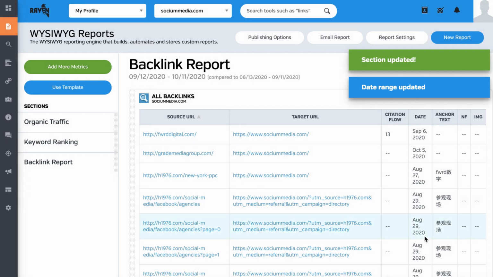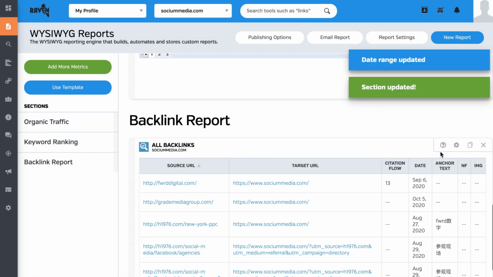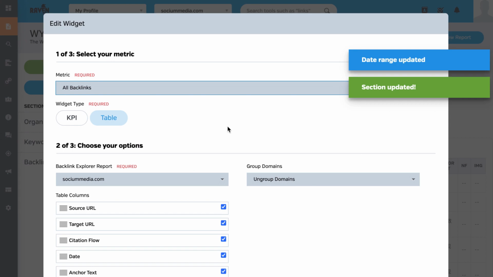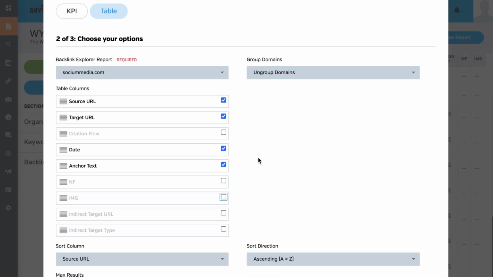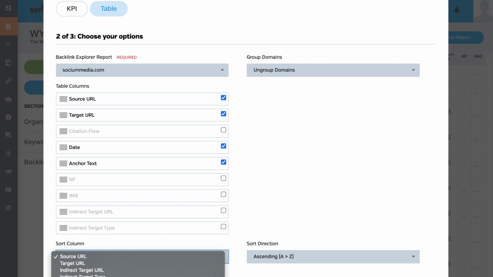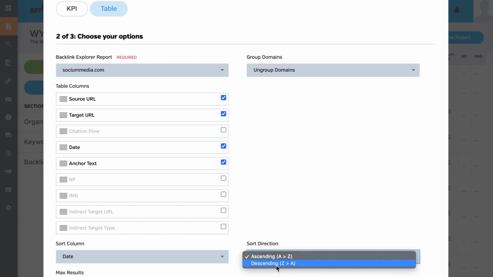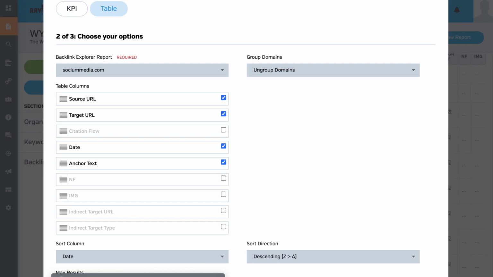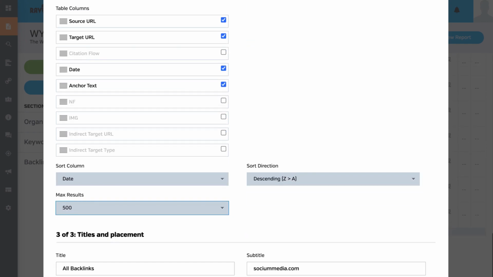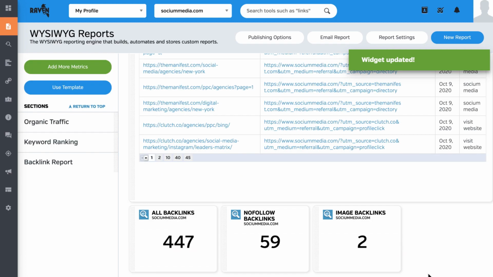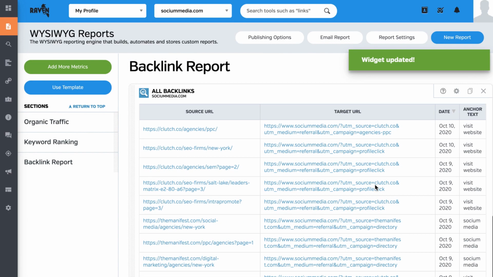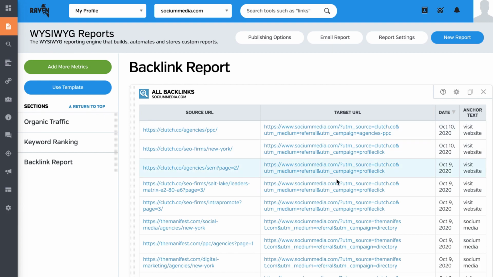And then here we are going to filter out some of these columns. So I get rid of citation flow, this and this, and I'll just leave source URL, target URL, date, and anchor text up. And then I sort by date. We'll do descending, so the newest ones show up first, and then submit. So now we have all of the most recent backlinks that are pointing at our website here in this report.